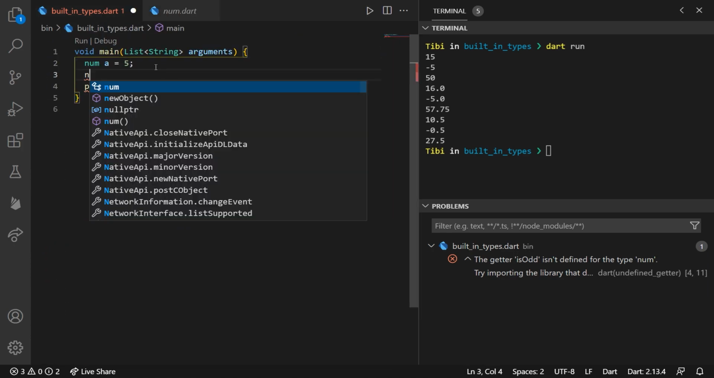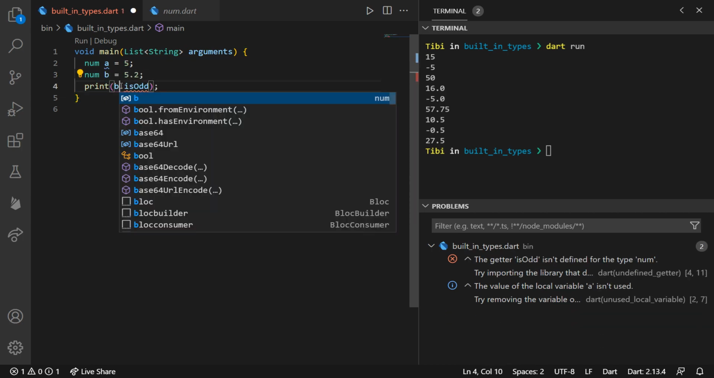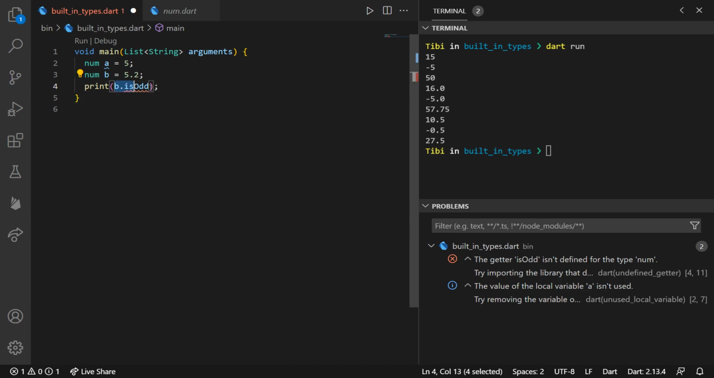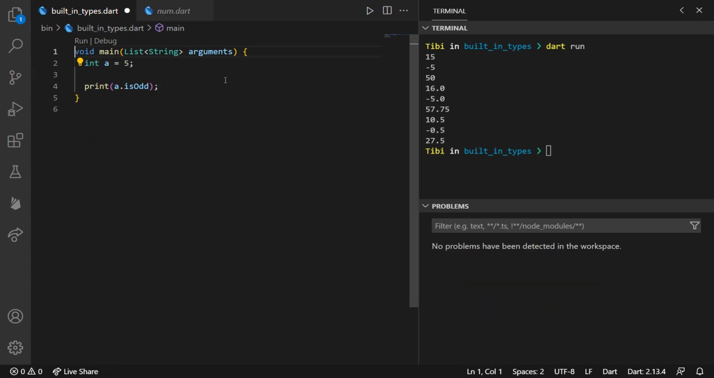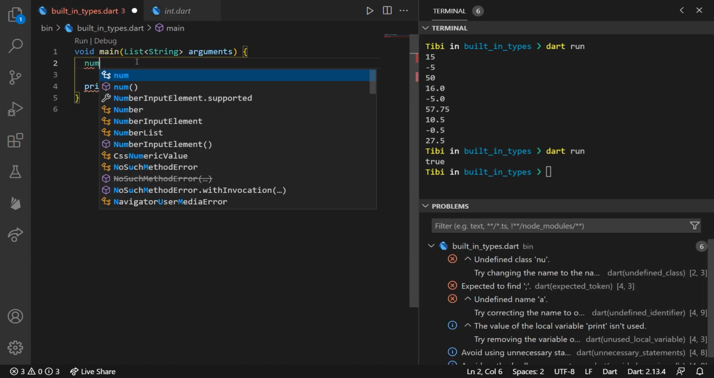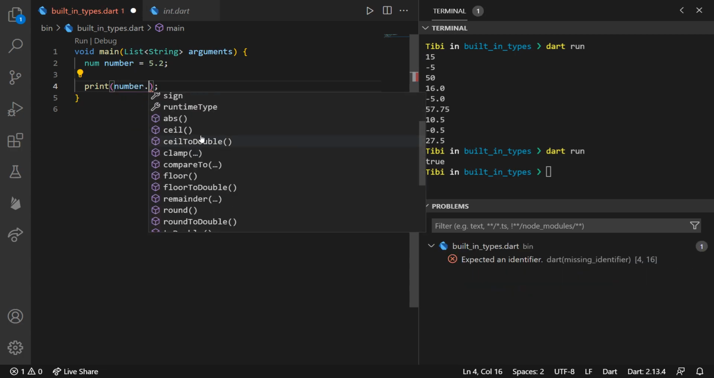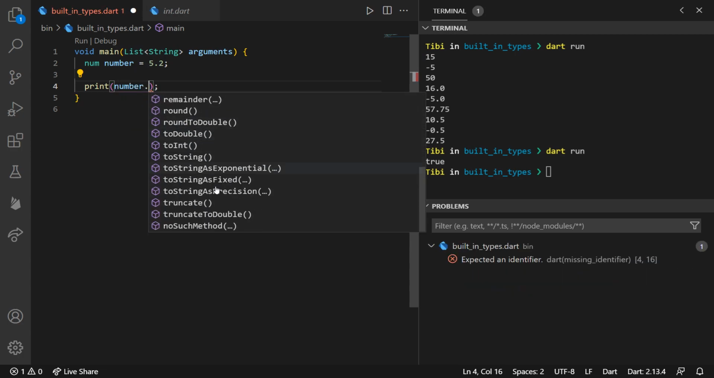Well, the num class accepts both integers and double values. Now, can you tell me whether a double is odd or even? No, because this question is only available for integers. So you see, this is why we also need to have two separate types for integers and doubles. So to sum up, you can declare a variable of type num whenever you want to use the functionalities that can be applied on both integer and double values.